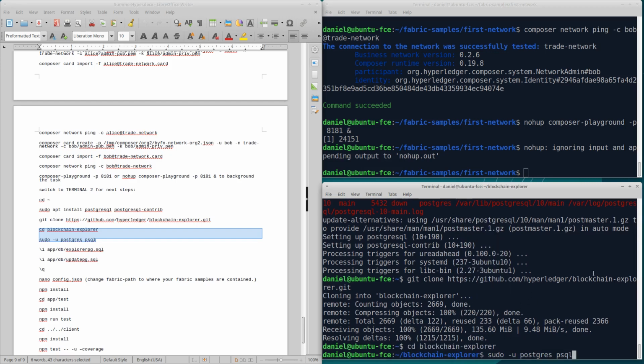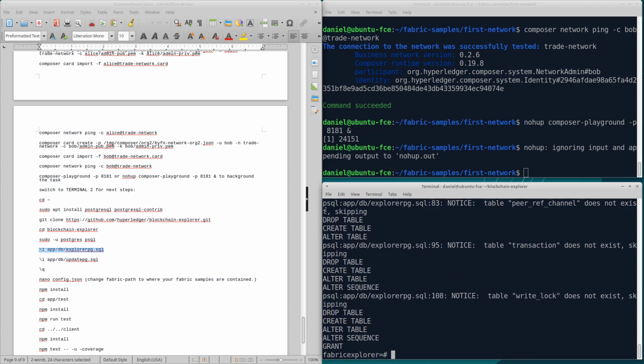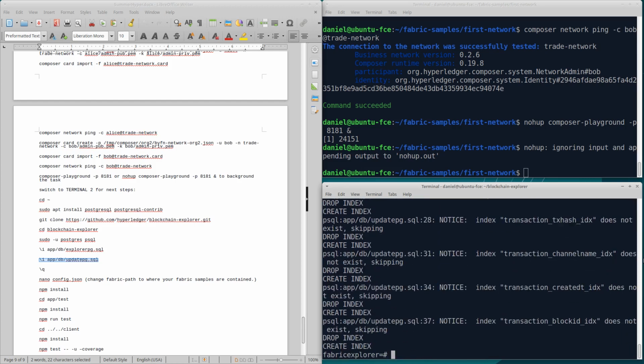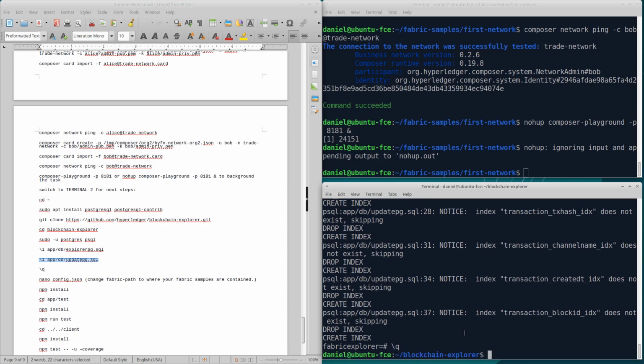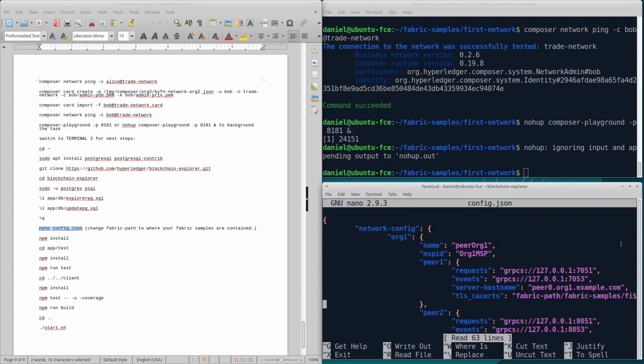Okay, and cd into Blockchain Explorer, open Postgres, and there are these scripts that are inside the Blockchain Explorer Git repository that you should run. It's kind of a wonky script. If you look at it, you'll know exactly what I mean. Now we go to configuring this.